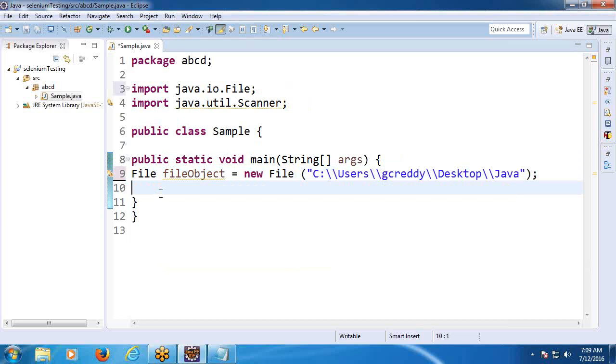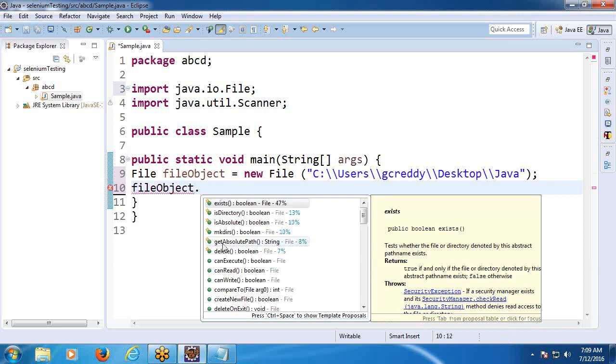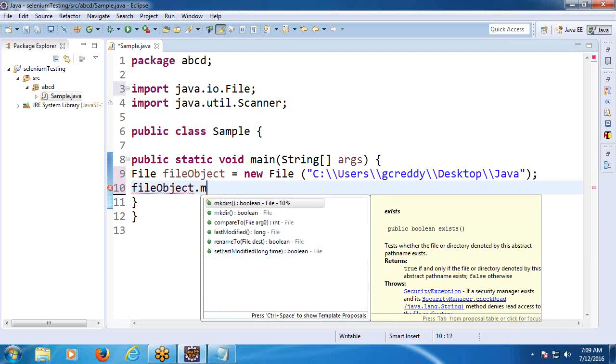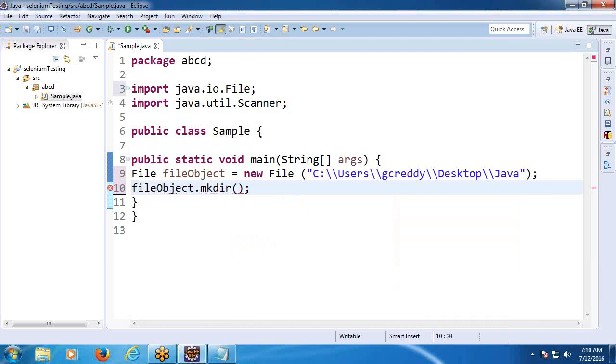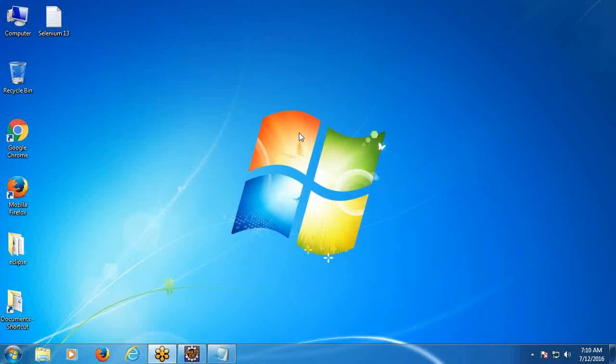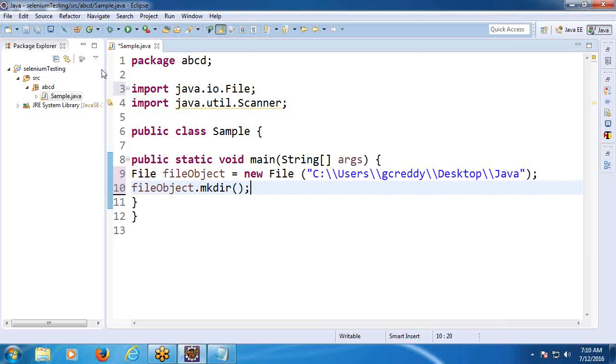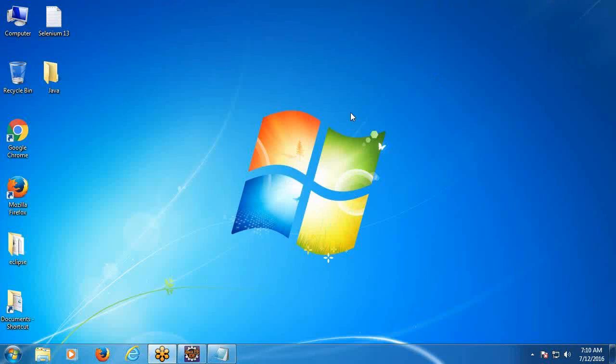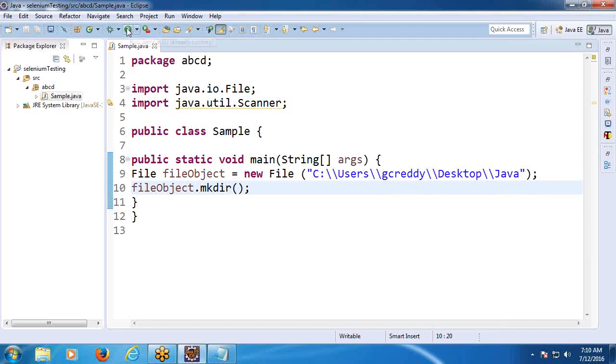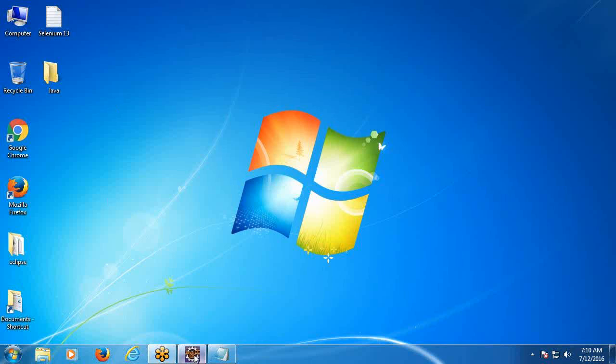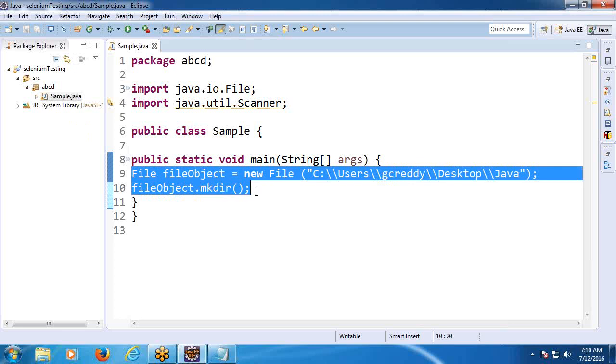File instance created. Next, using the available built-in methods, perform operations. Suppose file object dot, type m, select mkdir. Semicolon. Run the program. Observe on desktop. No Java folder. Run the program. Observe, Santosh. Java folder is created on desktop now. Suppose I run the program once again. It will overwrite. No error. This is about creating a folder.